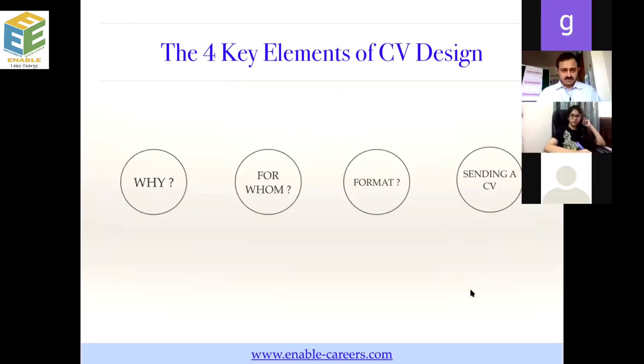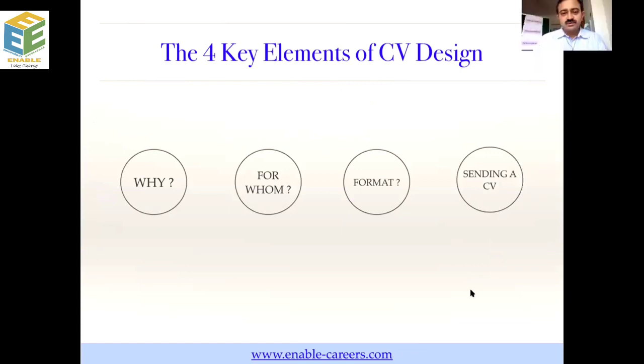In the interest of time, we have identified these four key design elements, which are essential to designing a CV. And I am sure most of your questions, your doubts are around these four topics. So the first is most fundamental.